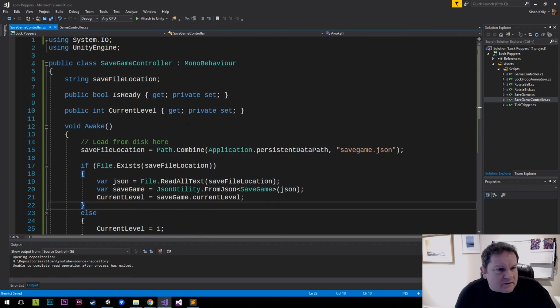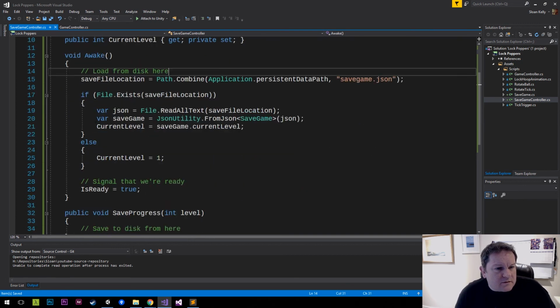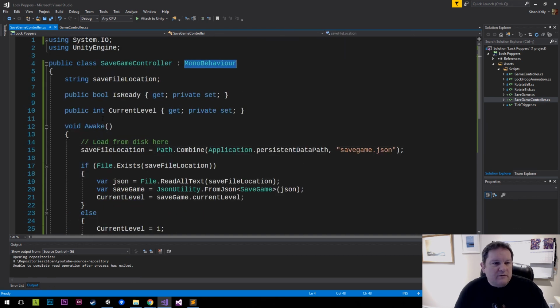And I think that's everything there. So we've got our load from disk. So we want to, this is the file location. This is us setting up the class for the first time. So awake, remember, is kind of like the constructor in Unity. We can't use constructors for MonoBehaviour. We have to use awake. That's our version of the constructor.